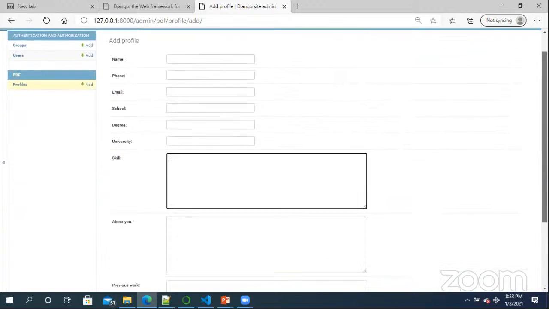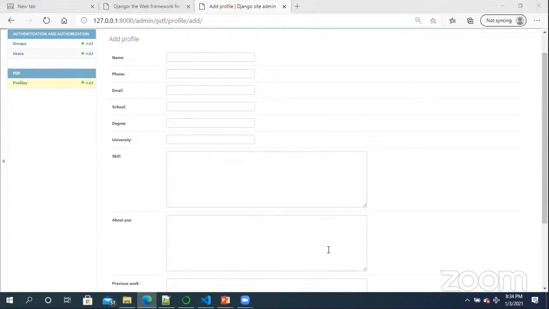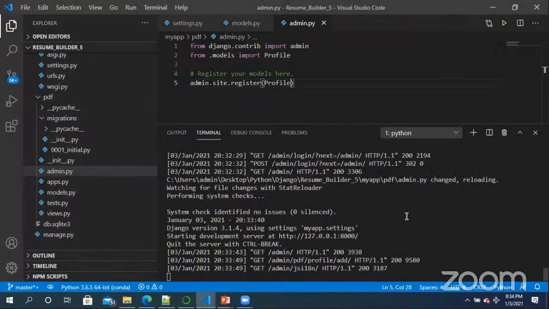I'm not using rich text, because I will tell you why I'm not using rich text. It's that by default the text field I'm getting in Django. I am putting up these details here.